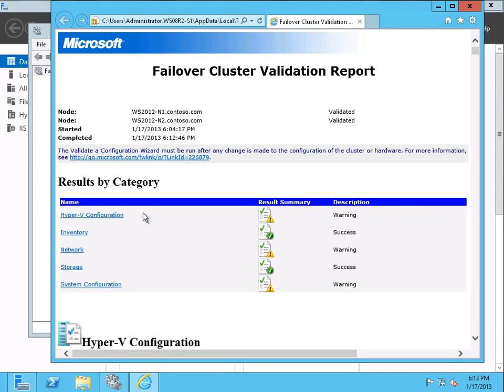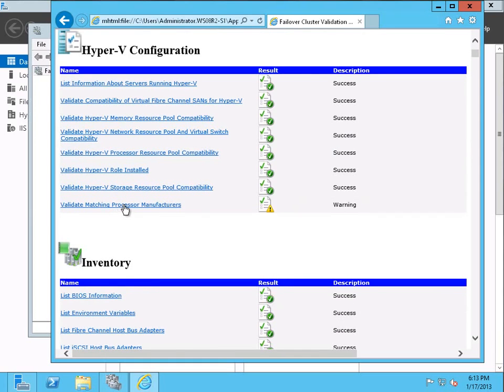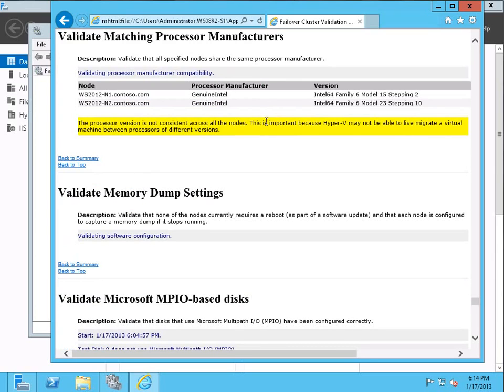So, for instance, if we go into this, the Hyper-V configuration thing here, we can see we had a couple warnings in storage and system configuration. So like the Hyper-V configuration, that's the one we looked at earlier. And if we click on that, you'll see here, validate matching processors. Clicking on that again will give us a little more information about it. And you can see that these are just warnings. They won't stop us from going ahead and creating the cluster. The processor version is not exactly the same. One is a Model 15 on one, Model 23 on the other, but still they're close enough that it won't stop live migration from happening. And so this cluster is fine.